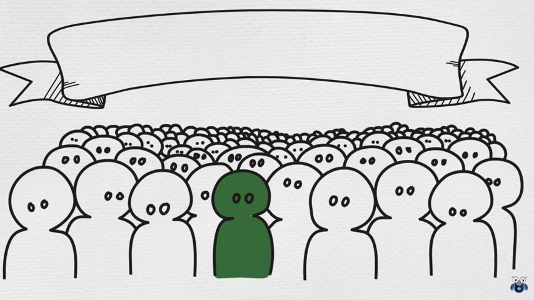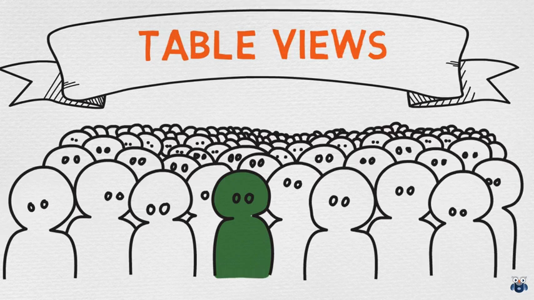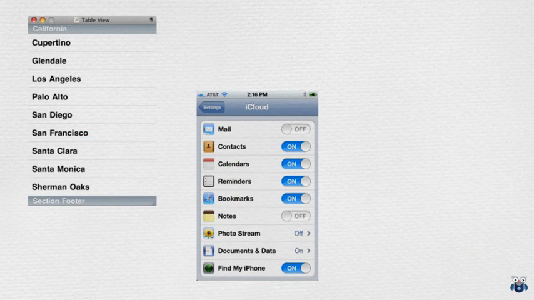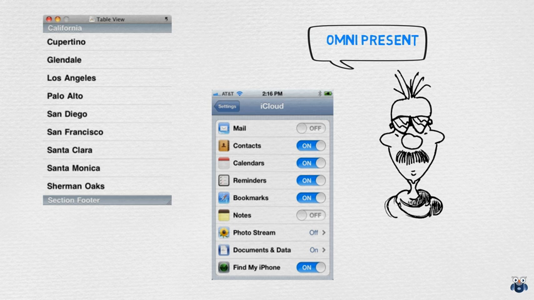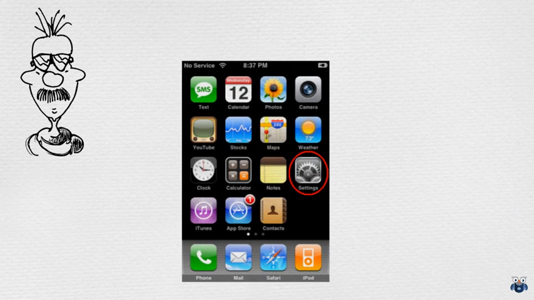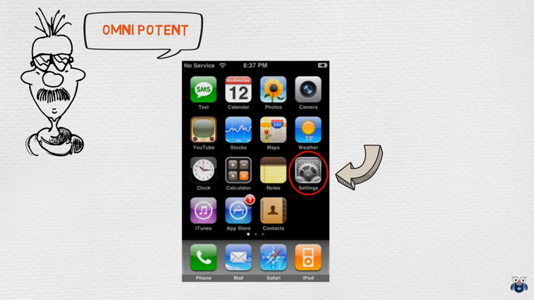In this video we will learn about table views. Table views present data in a scrollable list of multiple rows. Most of the default iPhone apps use table views. The Settings app on your iPhone, for example, uses a table view with multiple sections.